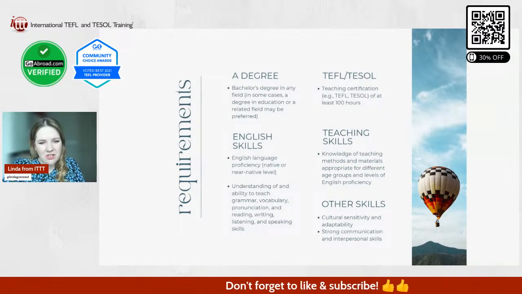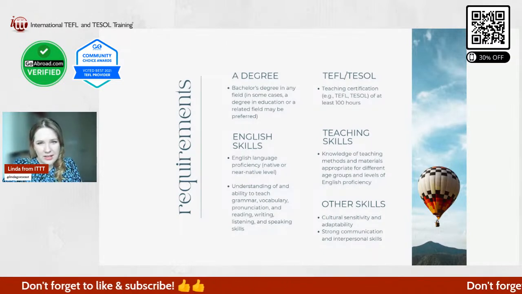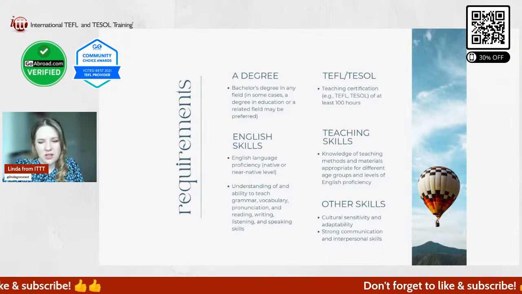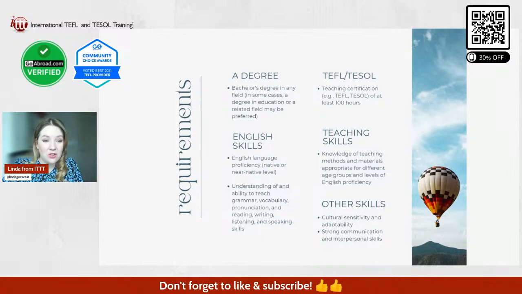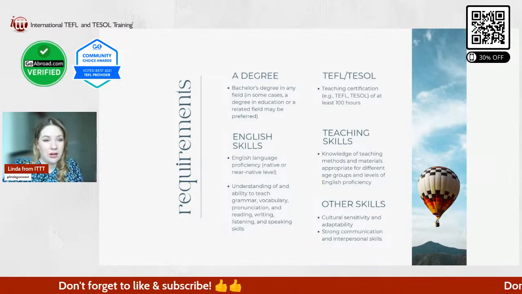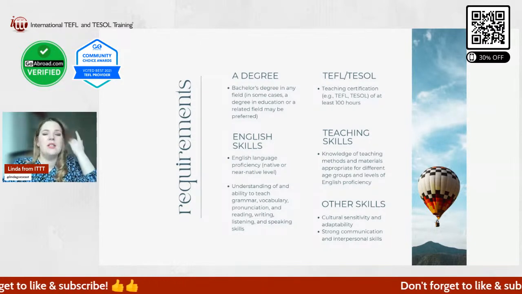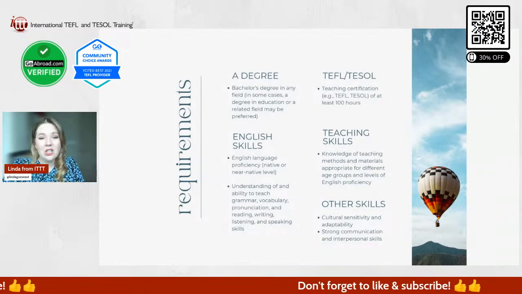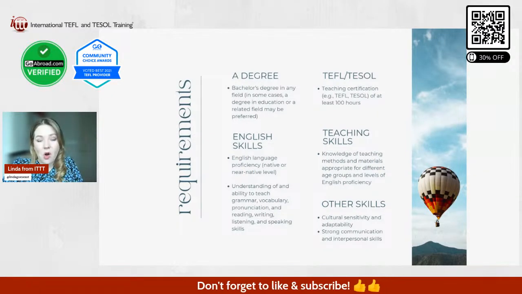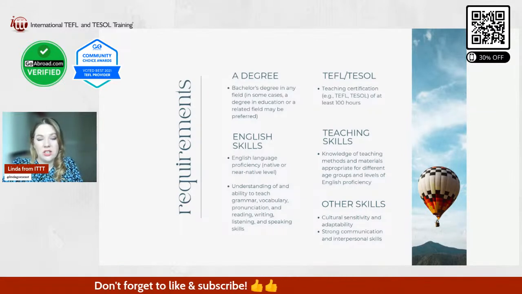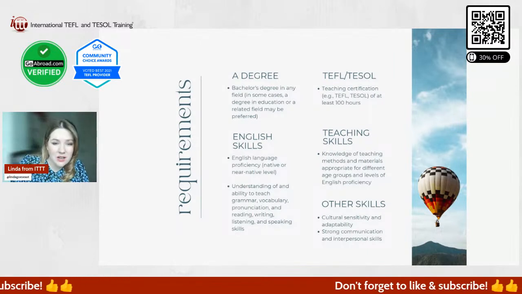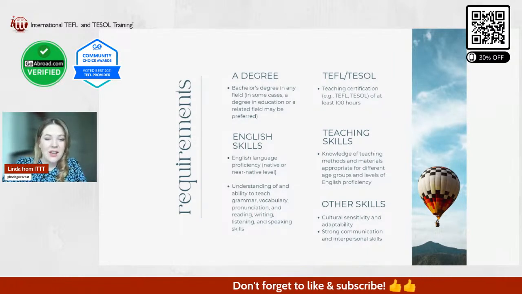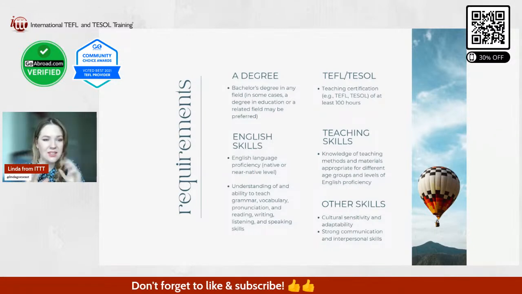And also you should have strong communication and interpersonal skills, of course. If you work with colleagues and students, that's always an important skill to have. So these are just the general requirements for teaching English as a foreign language that we see a lot abroad. Again, you're not going to find all of them always all together. There are also teaching positions where you can teach without a degree, for example, without a TEFL, without this, without that. But usually we see these requirements.